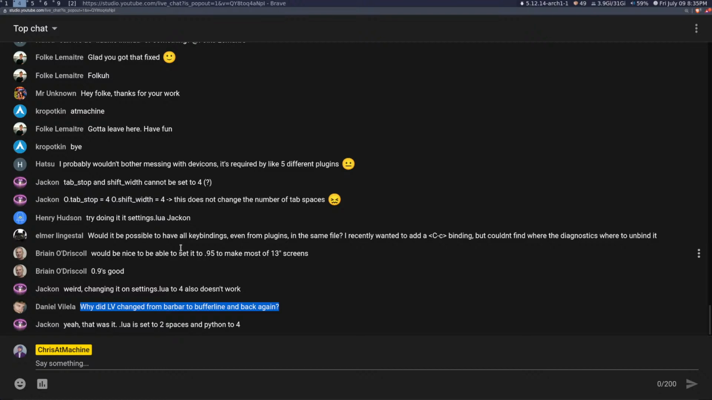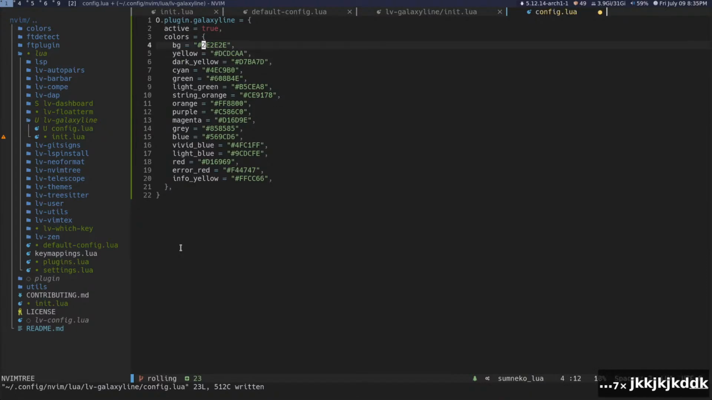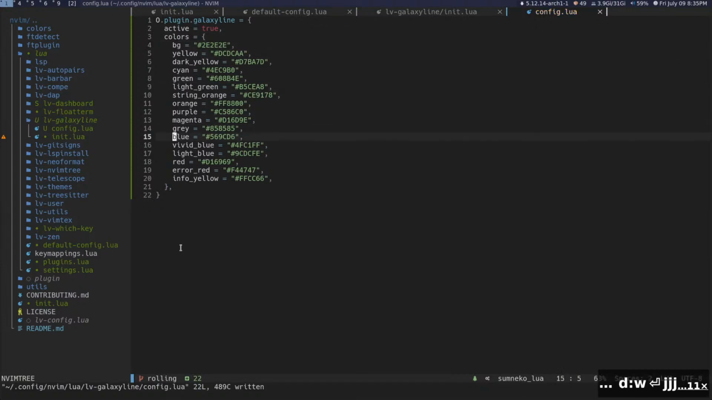.lua is set to 2 spaces and Python to 4. Yeah, I'll probably remove that from Lua in the future. But I think it is set in there to that right now. All right. That's fine. We're gonna actually use these colors so that people can change them for their line whenever they want to do that.